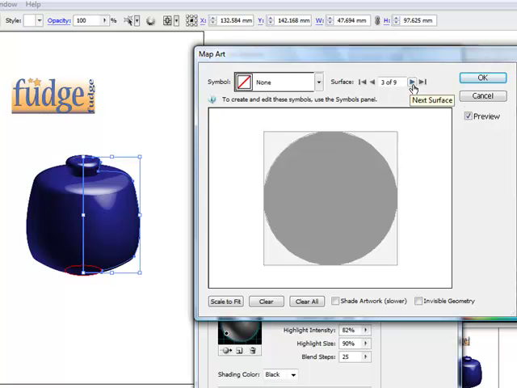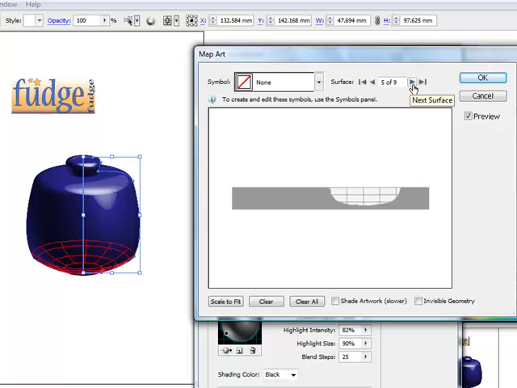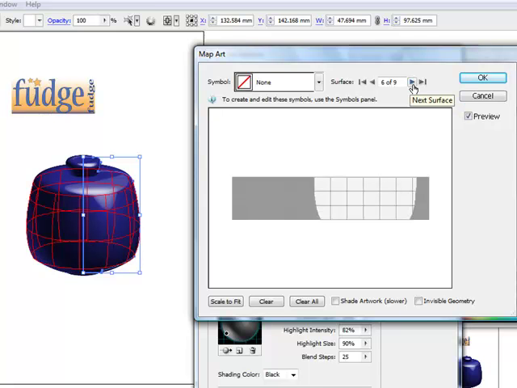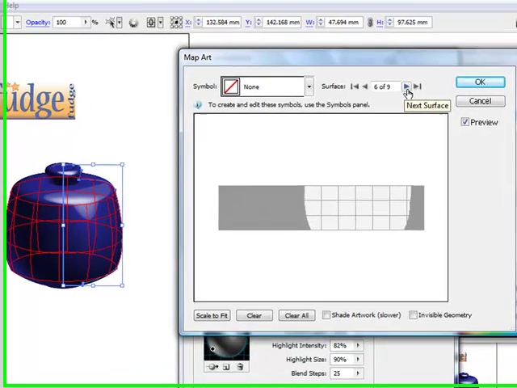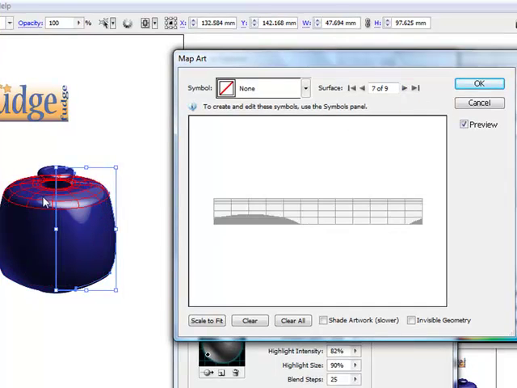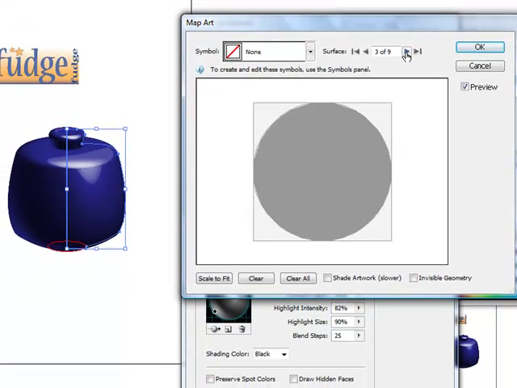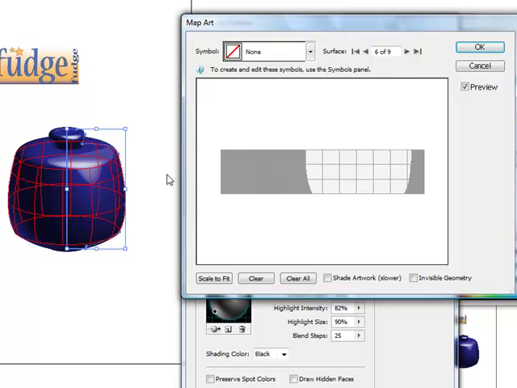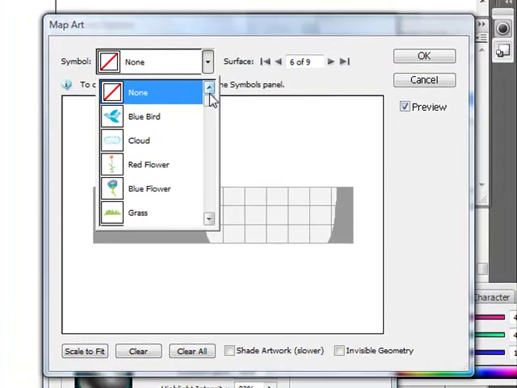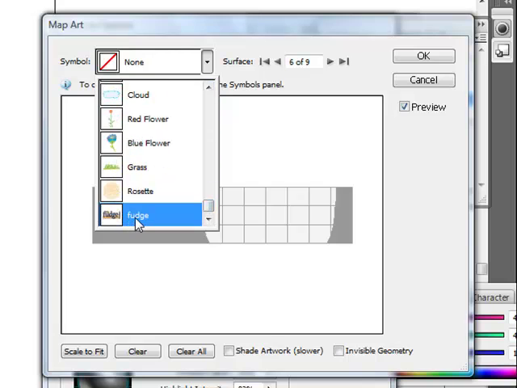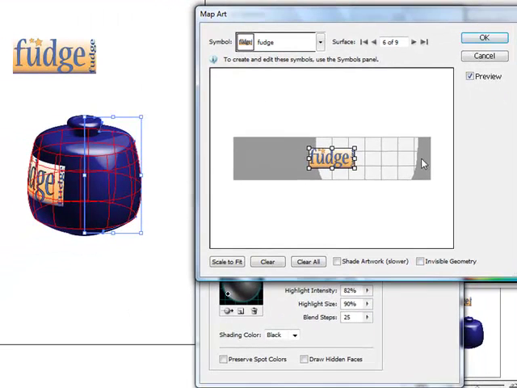So if I scroll through, you have to have a bit of a guess at which is the appropriate surface to put your label, and obviously it depends where you want it. So if you wanted the label at the top, number 7 would be the layer. So you can see all the different surfaces. Now I've had a bit of a play around. I know that my label is going to go on surface number 6, so you would select your label from the symbols library. So scroll down here, choose your label, and there it will appear.